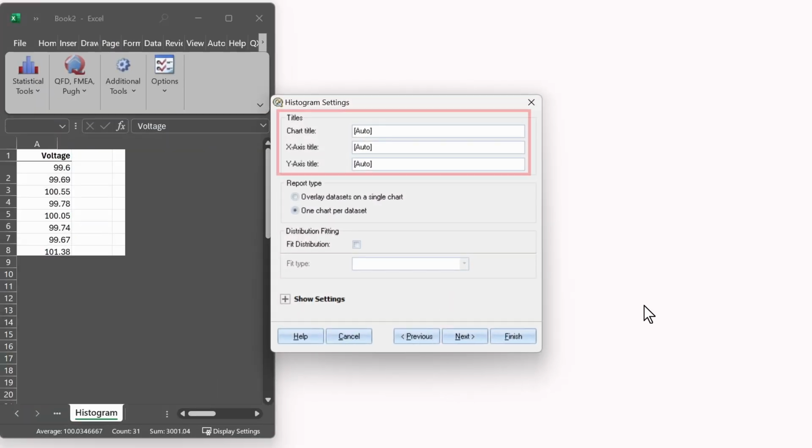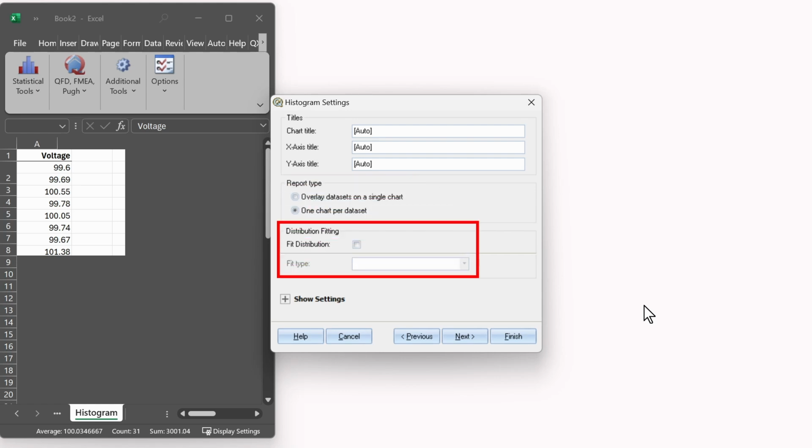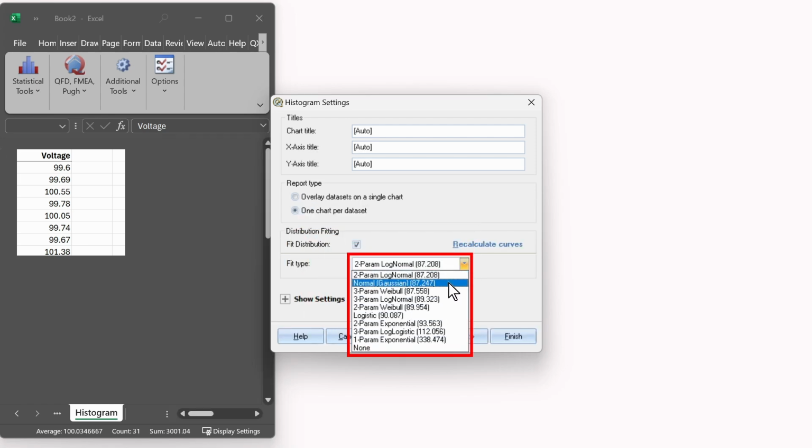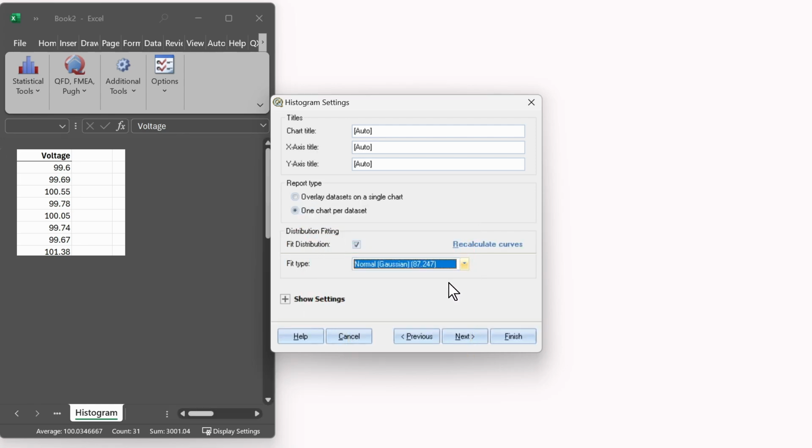Quantum Excel will then optionally allow me to enter the titles, chart title, X and Y axis titles. If I had more than one data set, I could choose to overlay a data set on a single chart or create one chart per data set. And if I wanted to fit a distribution to it, I can as well. So for demonstration purposes, I will fit a normal distribution by clicking on Fit Distribution and then selecting Normal Distribution from the dropdown.